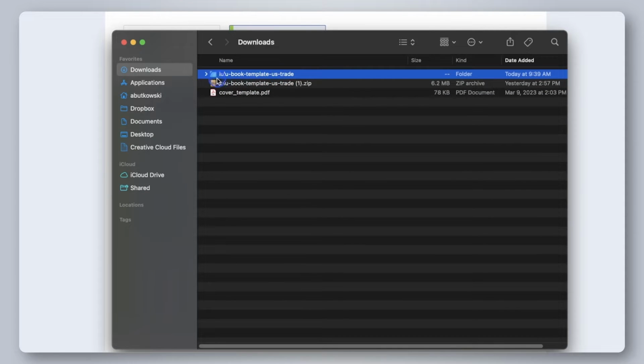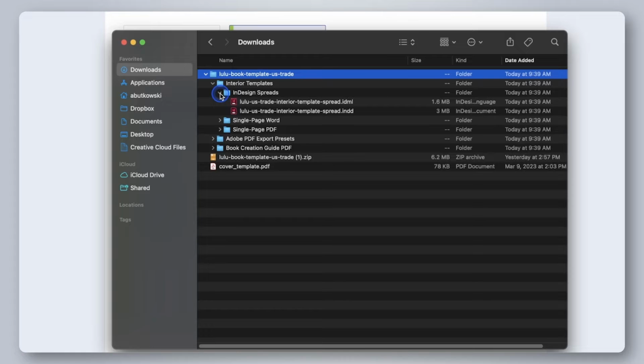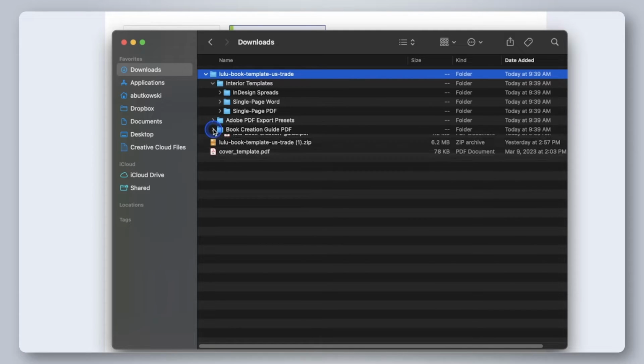The interior template and presets package is a folder containing interior templates in your chosen trim size for Word, Adobe InDesign, as well as a single page PDF if you're using a different design program. It also includes a folder titled Adobe Export Presets, which contains export settings for exporting your final PDF with an Adobe program. Also included is Lulu's book creation guide for reference.